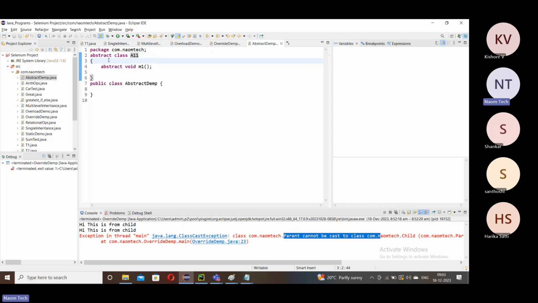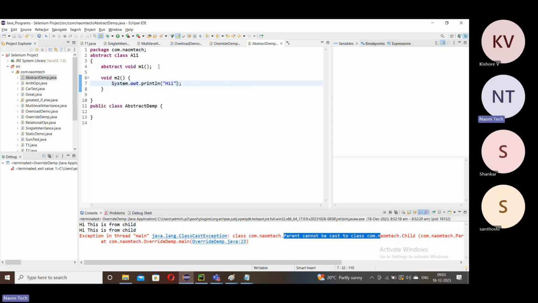Another important point is, inside an abstract class, we can have both abstract methods and normal methods. So if you want, you can declare something like void empty, and this is a normal method. You can see, say hi. Means an abstract class can have both abstract methods and non-abstract methods. Non-abstract means normal methods. Is that clear, friends?